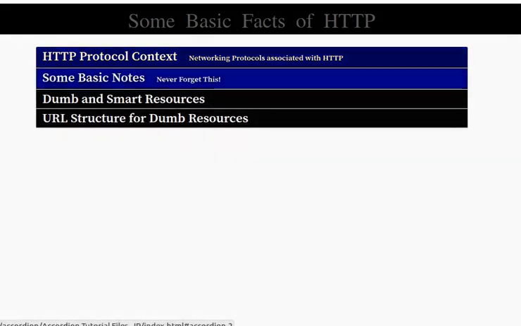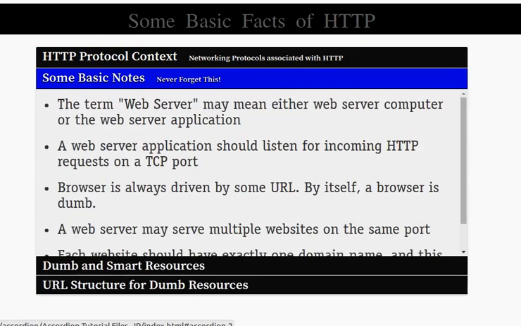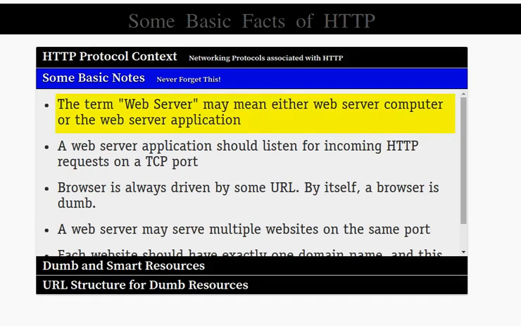Let us now go to the next topic, which is some important notes on HTTP. The first thing to note is that the term web server may mean either the web server computer or the web server application. But the context should clarify what is being referred to. For example, when somebody says IP address of a web server, it is the web server computer, but when someone says port of a web server, it is the web server application. So generally the context should give you a hint as to what is being referred to.